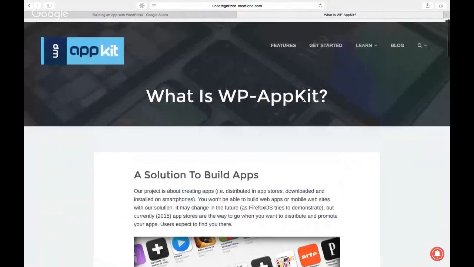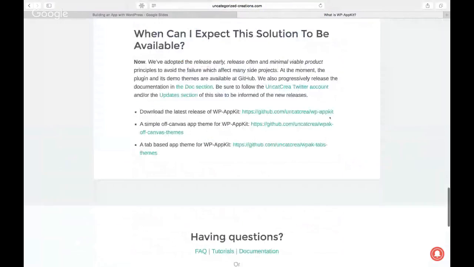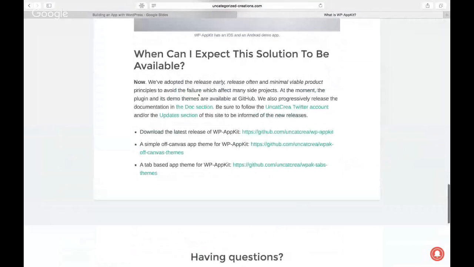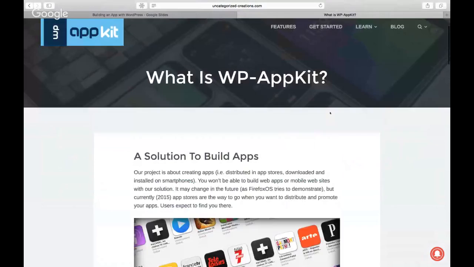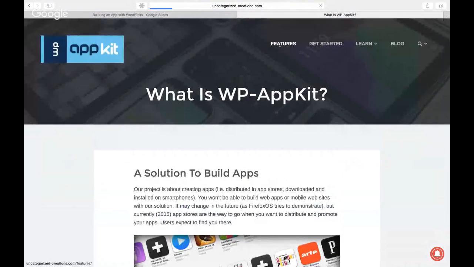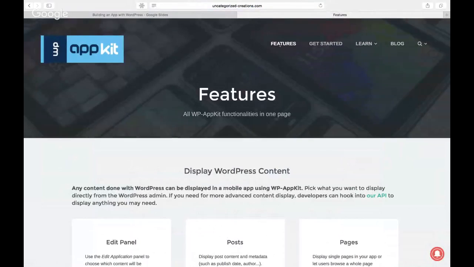I don't know if they're still in beta. You can see it's a release. I'm not sure if it's a final release or if it's still really a beta or not. But they have a lot of really nice features here, so it is worth taking a look.